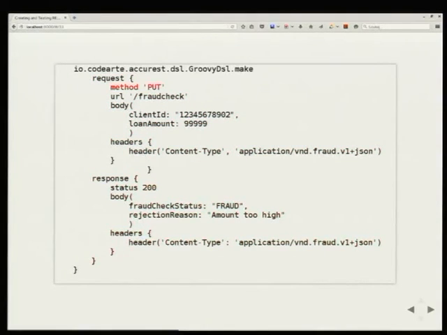So you have the request part and the response part. In the request part, you have, of course, the method, the URL, the body. Of course, you do not need to have a body in the request. It's optional. You can put as many headers as you need. And then in the response part, you have status and also body and headers.